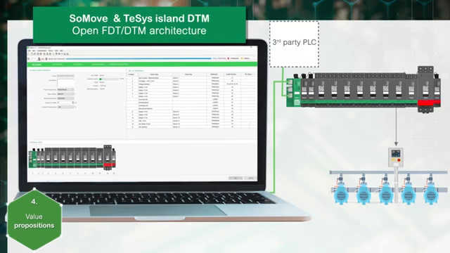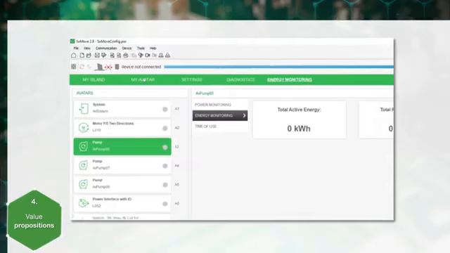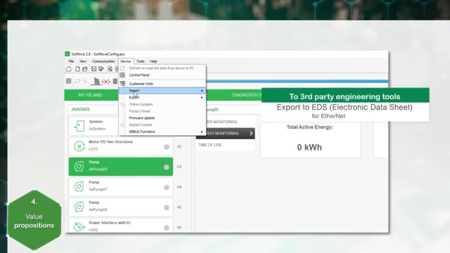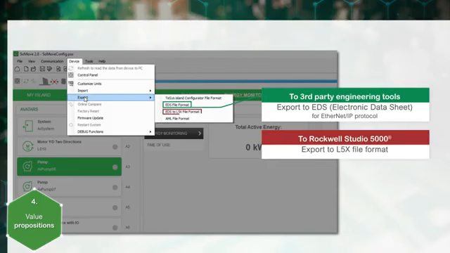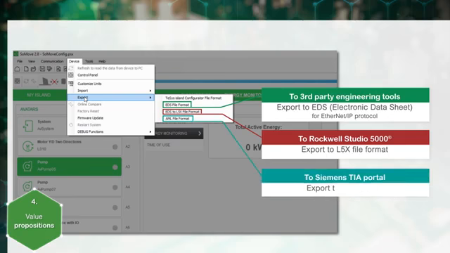Thanks to the open FDT DTM architecture, SoMove is the engineering software in third-party automation environment. Once the island is commissioned, the TeSys Island DTM allows to export the configuration to EDS file format for PLC programming in third-party automation software, or L5X file format for programming in Studio 5000 from Rockwell Automation, or AML file format for programming in Siemens TIA portal.